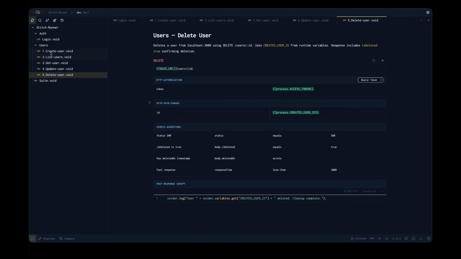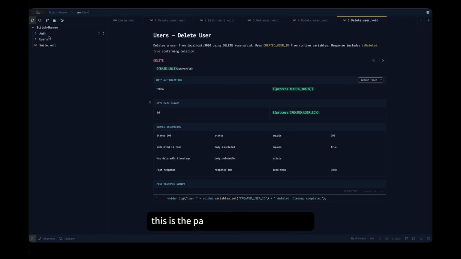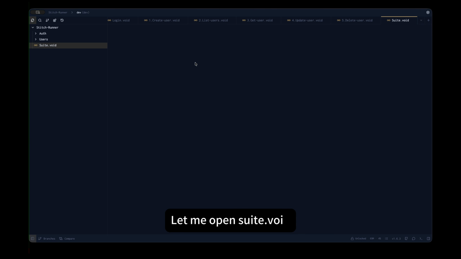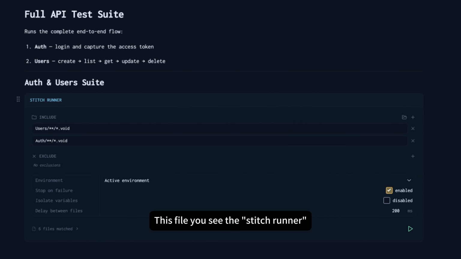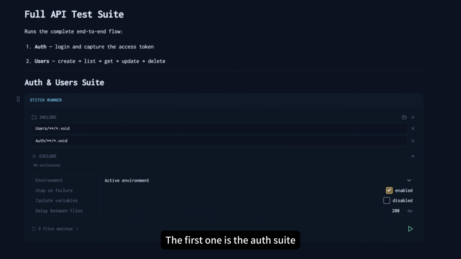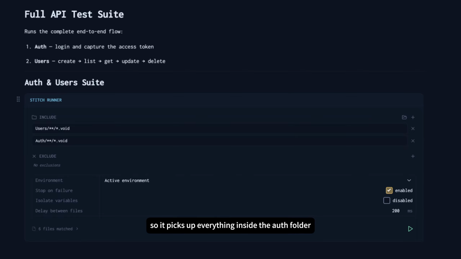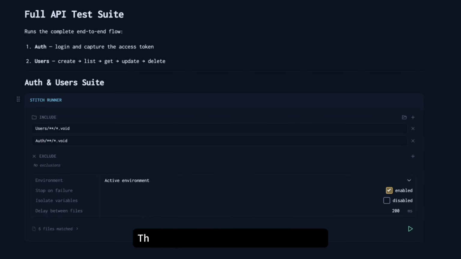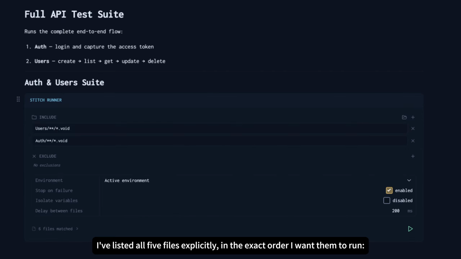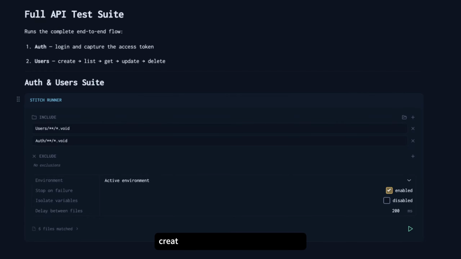suite.void, the Stitch Runner. Okay, this is the part I've been building up to. Let me open suite. In this file, you see the Stitch Runner. The first one is the auth suite, so it picks up everything inside the auth folder. The second Stitch block is the users suite. I've listed all 5 files explicitly in the exact order I want them to run. Create, list, get, update, delete.